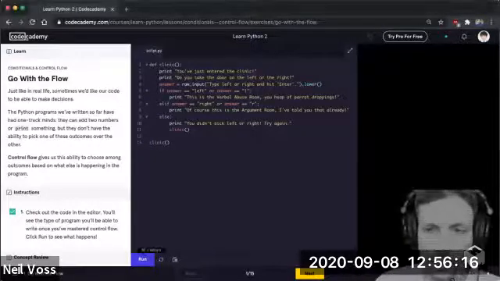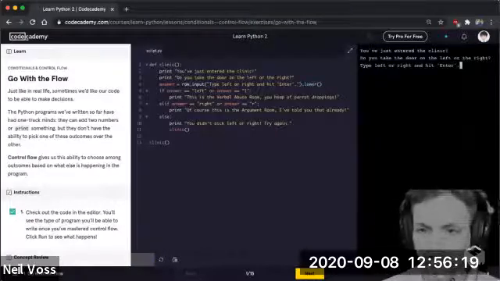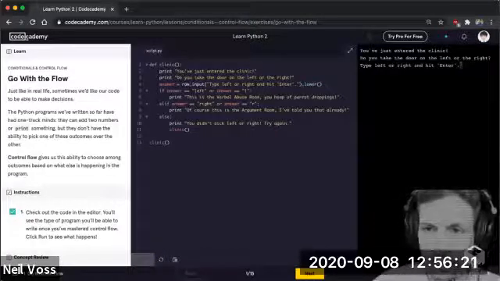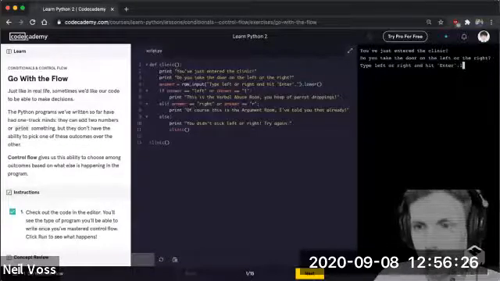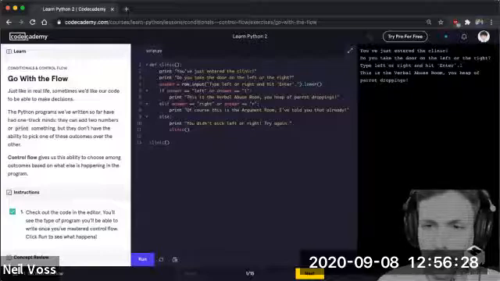Basically, the only thing you do is run, and then it says, you've just entered the clinic. Do you take the door on the left or the right? Type left or right and hit enter. Or you can actually just type the first letter. So I'm going to type L, enter. This is the verbal abuse room. You heap up parrot droppings.